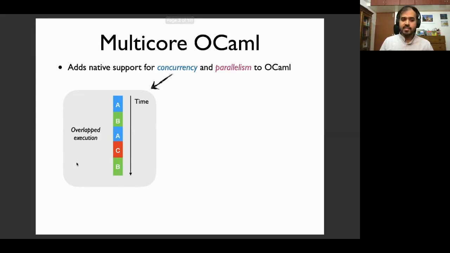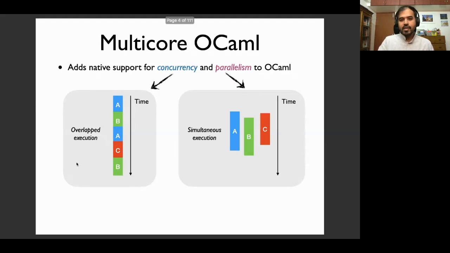So we define concurrency as overlapped execution of tasks, where one task may switch control to another task by yielding, and then maybe the other task yields control back. And this happens over and over until all of the tasks are completed. We define parallelism as simultaneous execution of tasks in time. Right? And in keeping with this separation, we have two distinct mechanisms for expressing concurrency and parallelism in OCaml.